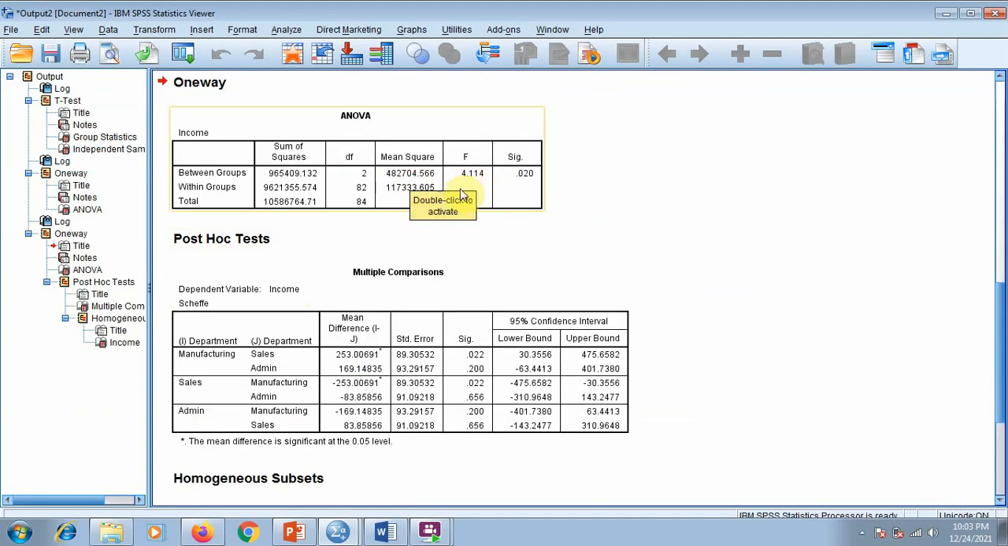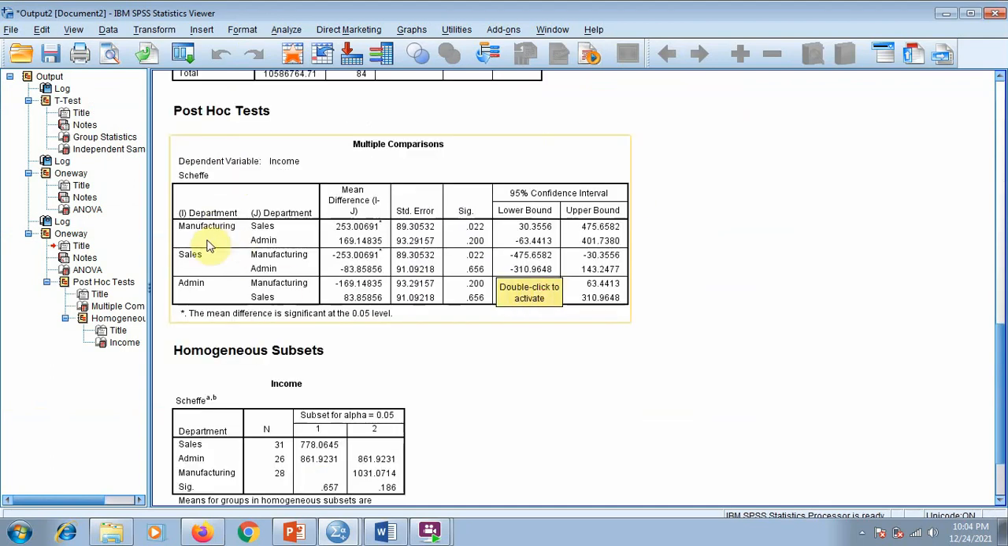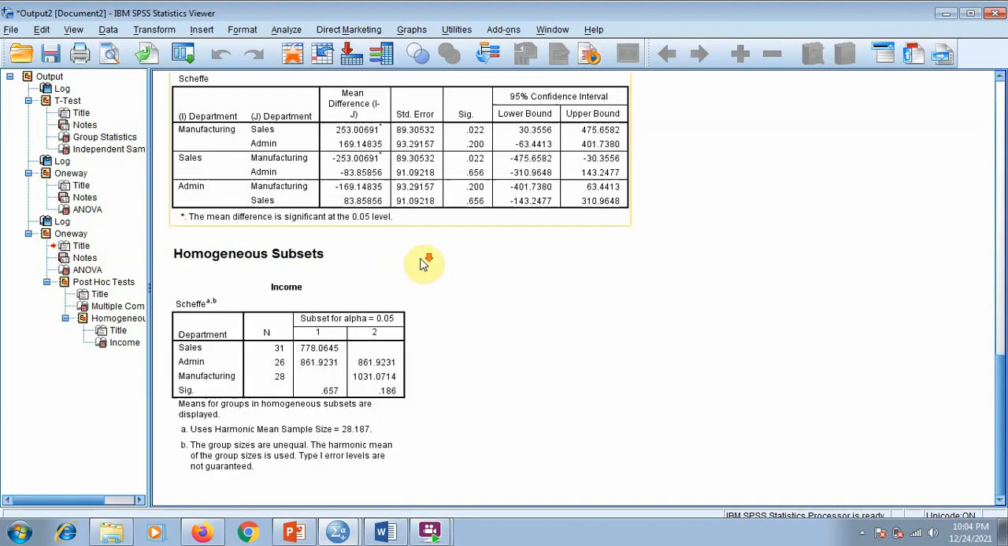Here the F statistic is more than 4, so we can say yes, the results are statistically significant, which means between the groups there are statistically significant differences. Here you can see the three groups: manufacturing, sales, admin, and every group is compared with the other two groups. So the mean difference between manufacturing and sales is 253, but between manufacturing and admin it is 169.